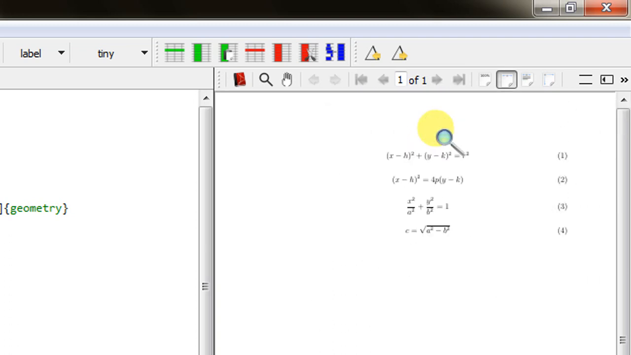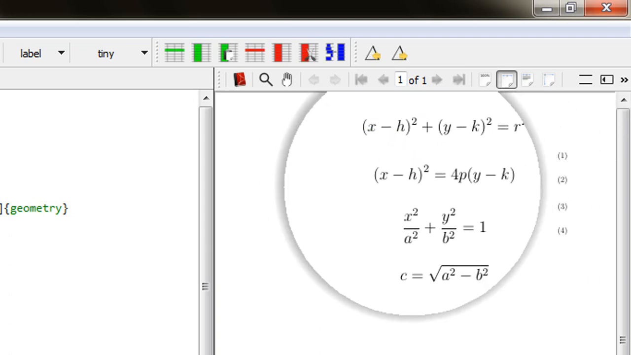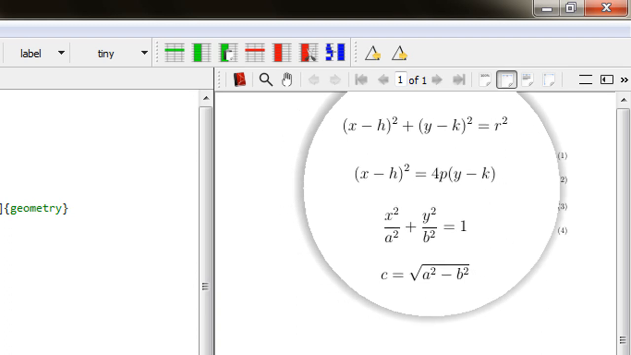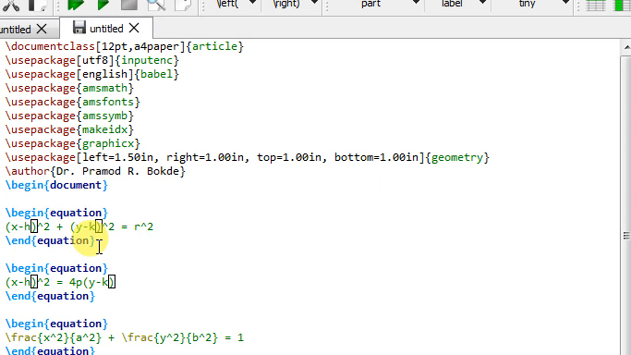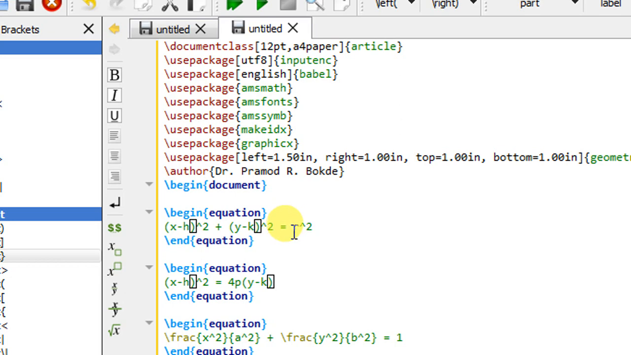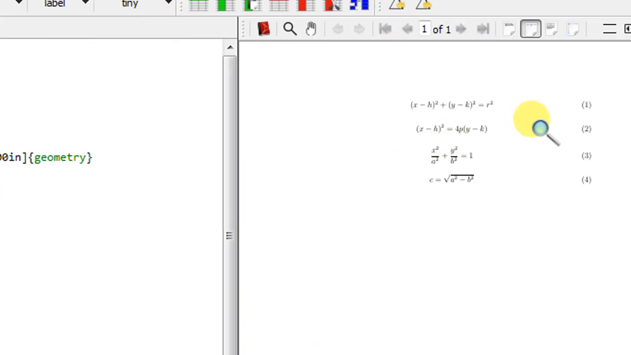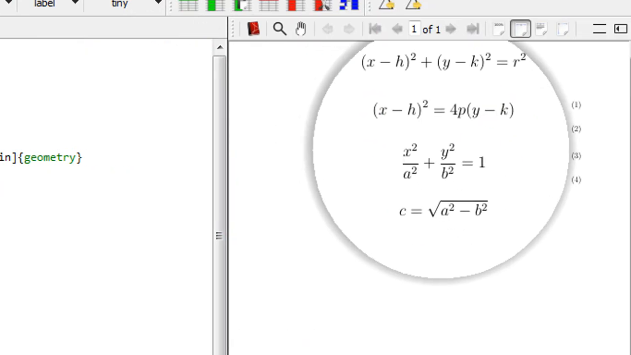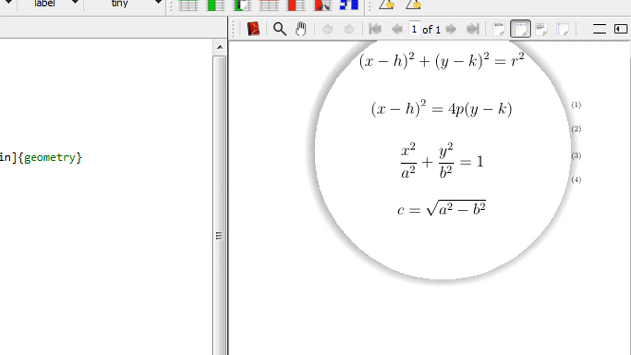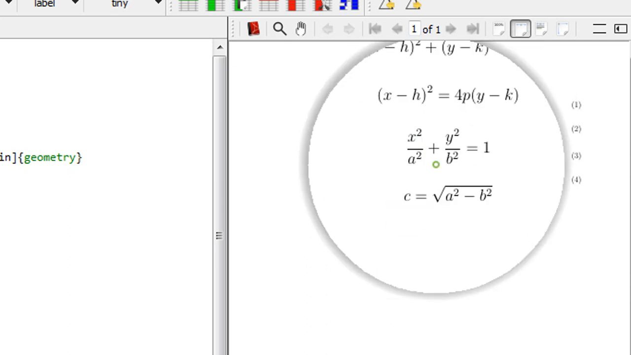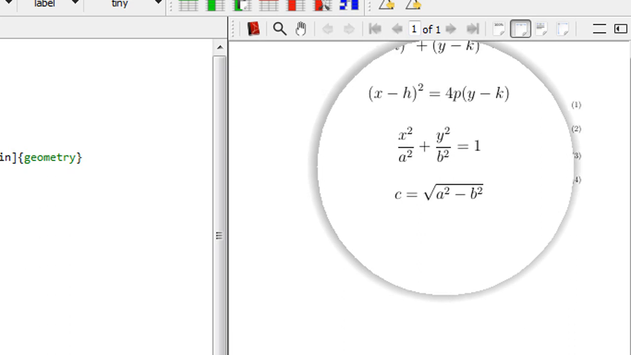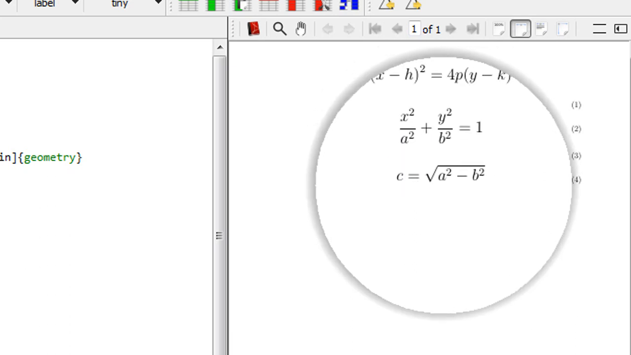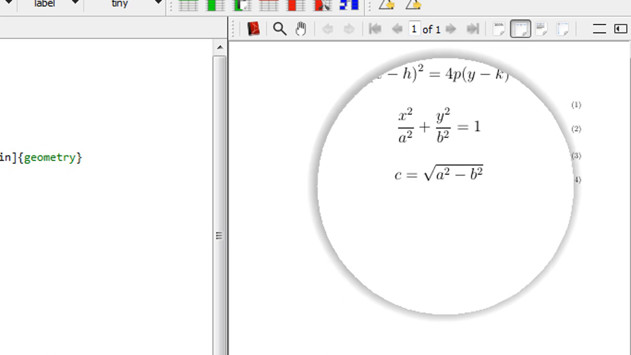So here, the first equation was (x minus h) whole square plus (y minus k) whole square is equal to r square. That we have implemented here. The second equation was (x minus h) whole square is equal to 4p times (y minus k). The third equation was x square by a square plus y square by b square equals 1, and the fourth equation was c is equal to under root of a square minus b square.